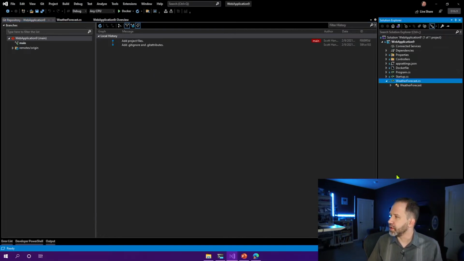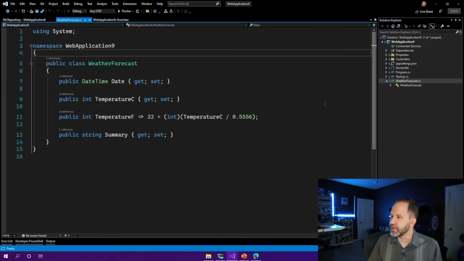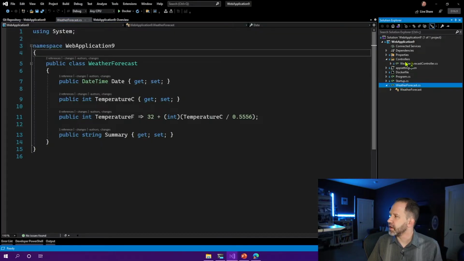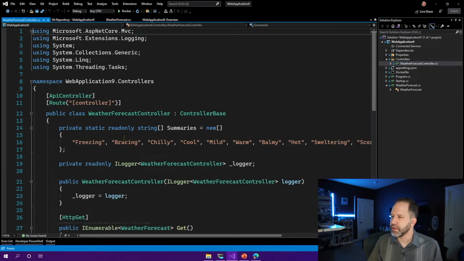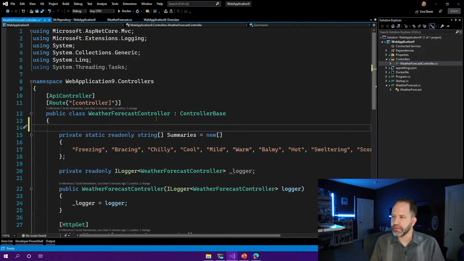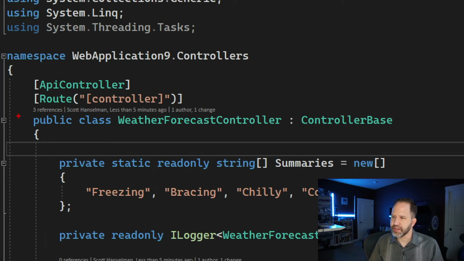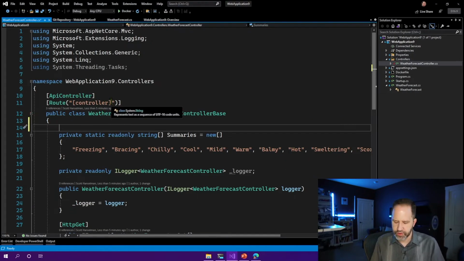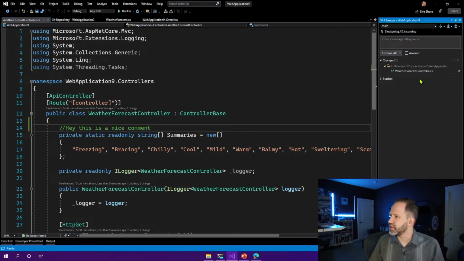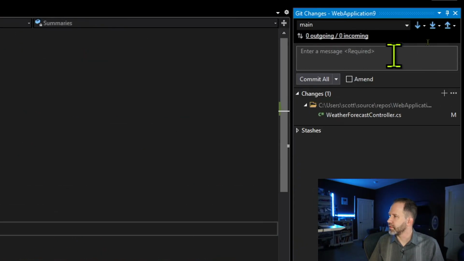So what I'm going to do is just make a change. If I pop out to, let's say, my controller here, and maybe leave a little note for myself. Notice that I'm also getting that nice Git reference here about when I did that and those changes, that nice little bit of context that you get from Visual Studio. Hey, this is a nice comment. I always move really fast. I'll run over to Git changes, come up here in the corner, and say, this is a nice comment. And then I'll go ahead and commit that.